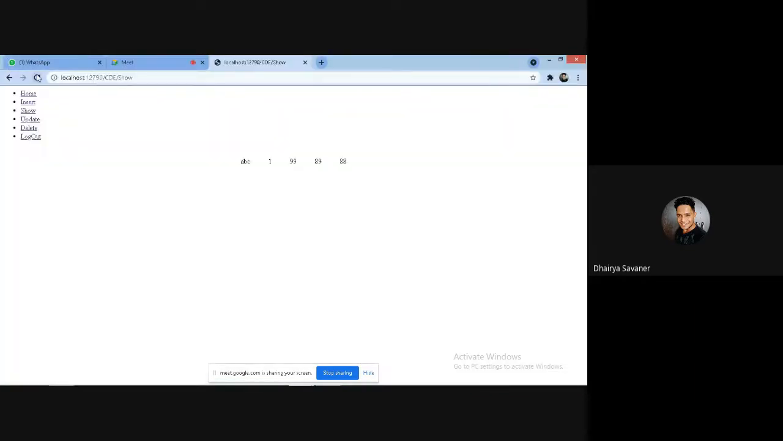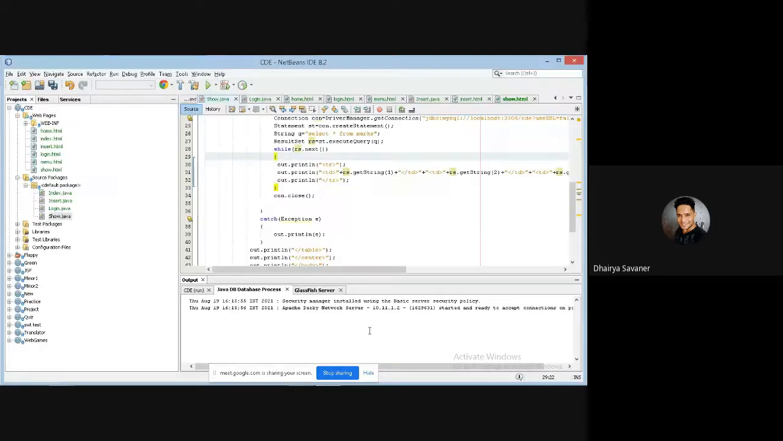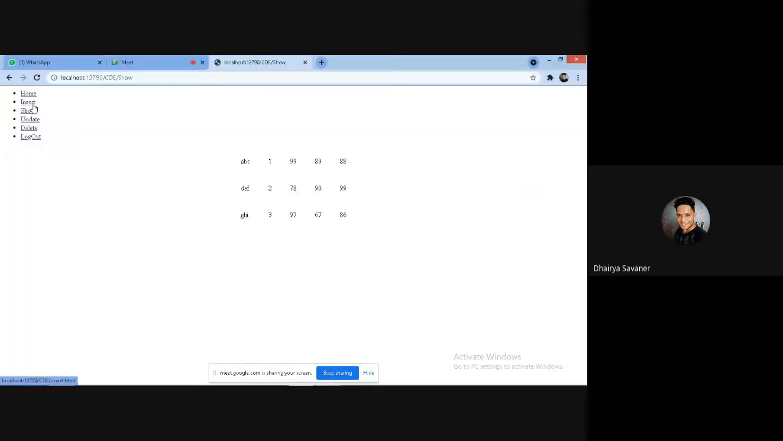Let's refresh it, right? That's why now we have three rows here corresponding to each entry that we just did. Right? The change that we made here is we added a while. While rs.next is equal to true, it will just keep on adding the rows to it. Right? So this is how we can have the insert page, insert marks, home page, and the show page here.